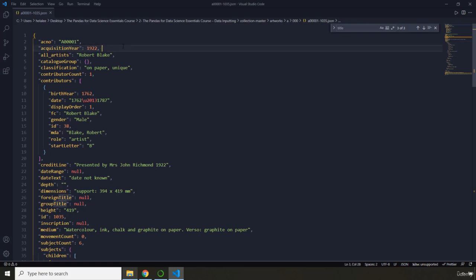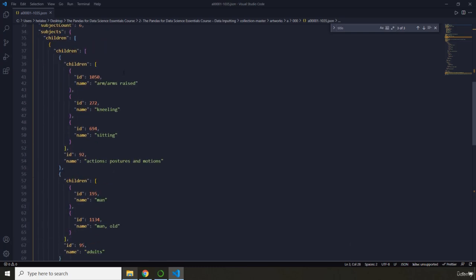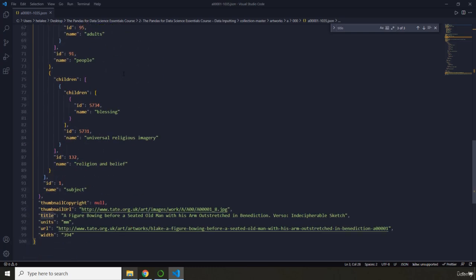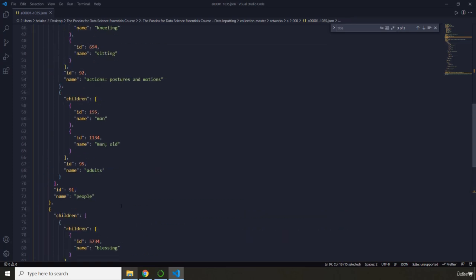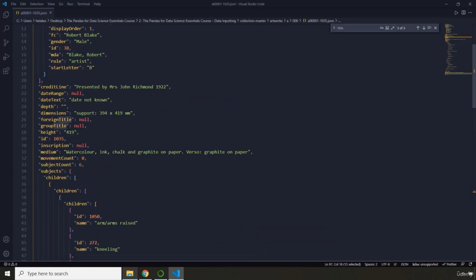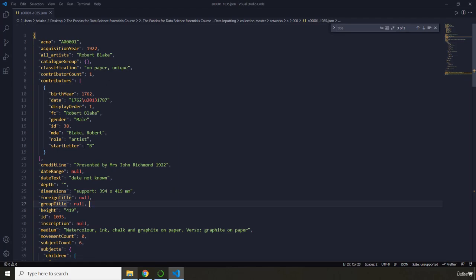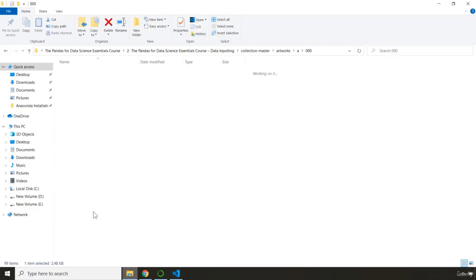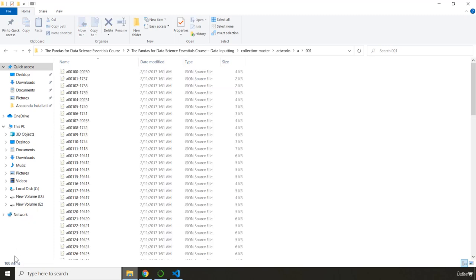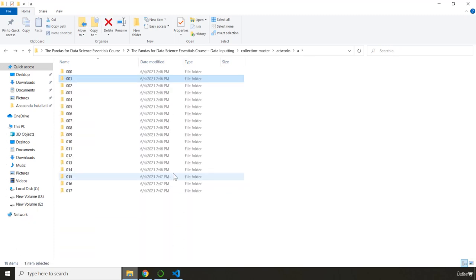Acquisition year right here. We're also going to grab the height, width, as well as the units. So we have the width, we have the units, and we do have the height somewhere as well. So here is the height. These are the columns that we're going to extract from this data. You can see that we have 99 items here, and then we have 100 items here. So for each artwork, we have one JSON file.